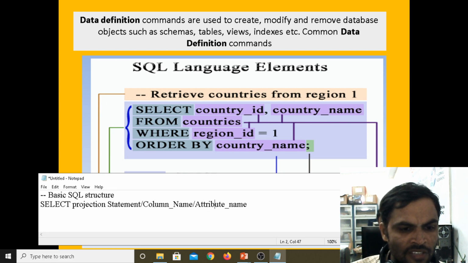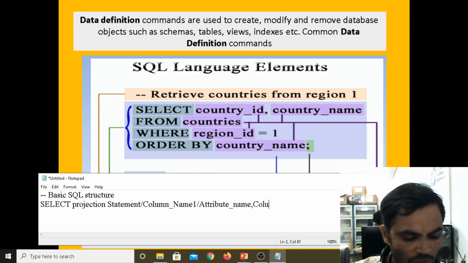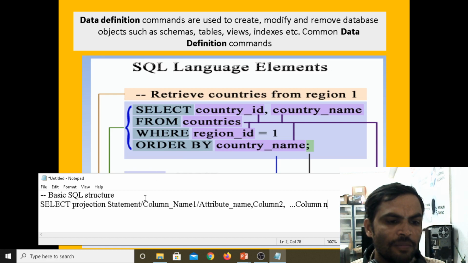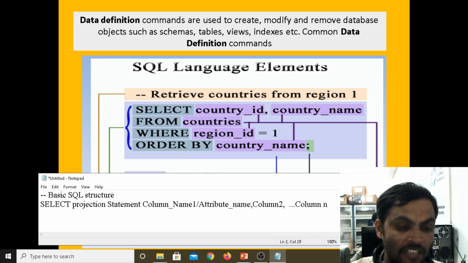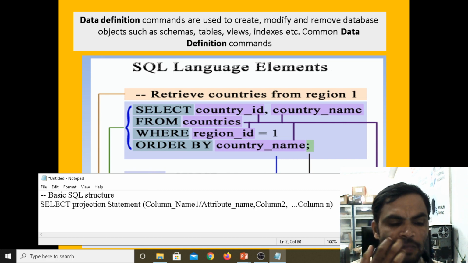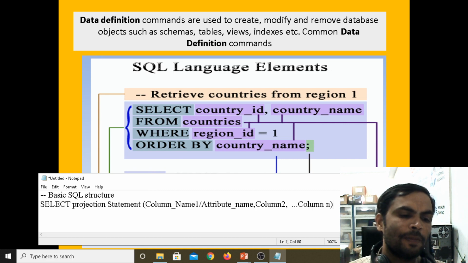This is column 1. Next, column 2, up to n number of columns. Under the projection statement, we can project n number of columns after the select statement, not before. The main purpose of the select statement is retrieving the data from the database server.